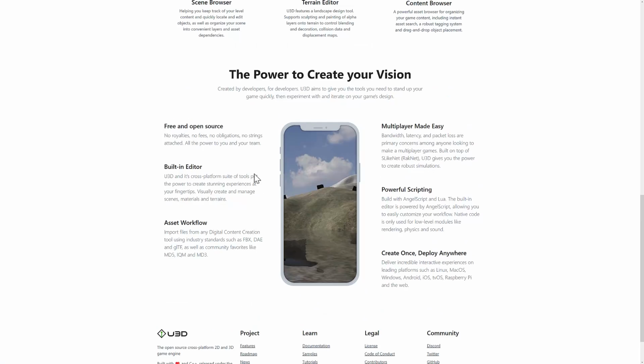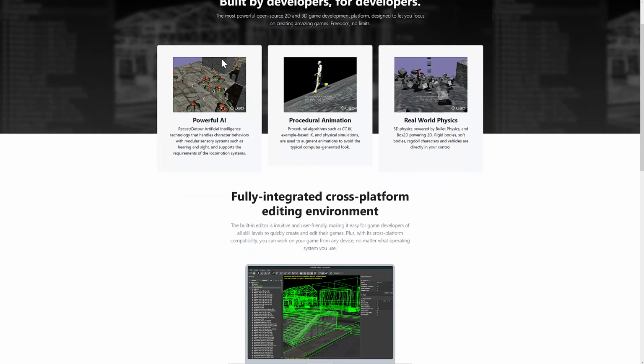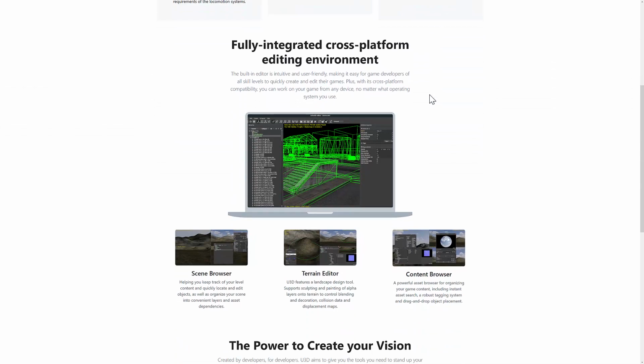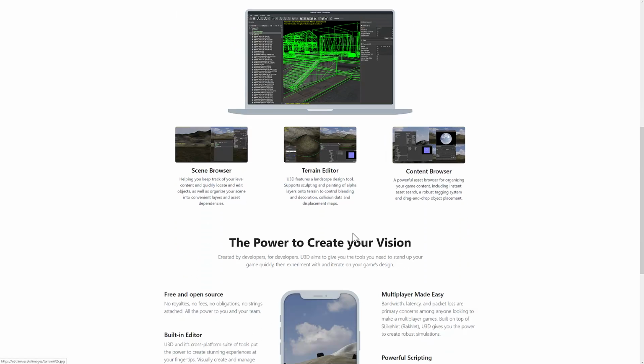The first one we've got here is U3D. Now, that name is, I swore it was already used, but it's a little on the generic side. I get why they turned Urho3D into U3D. This is kind of a sales pitch of what the engine is all about. So if you've never been exposed to Urho3D before, you get a bit of an idea what it can do. Procedural animation. It's got AI stuff built in. It's got a physics engine built in. It does have a full-blown editing environment with a terrain editor, a scene browser, and a content browser all built in as well.